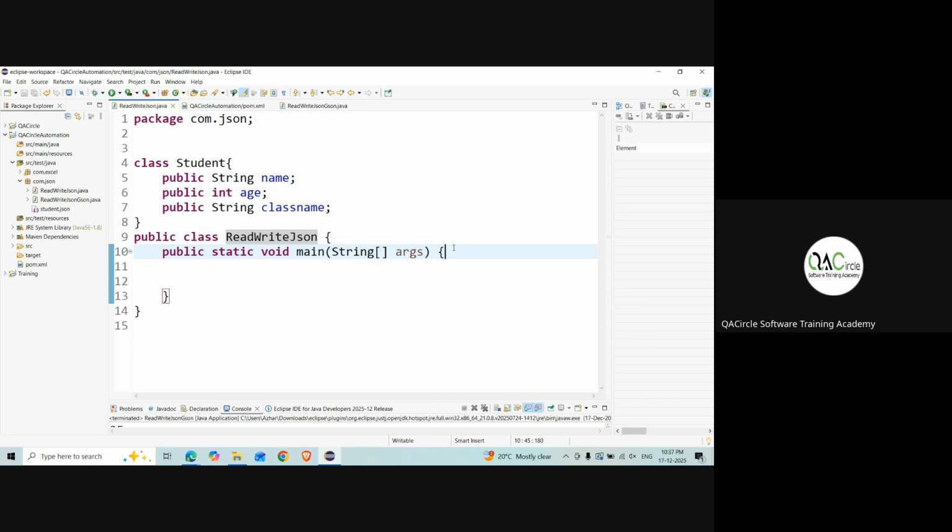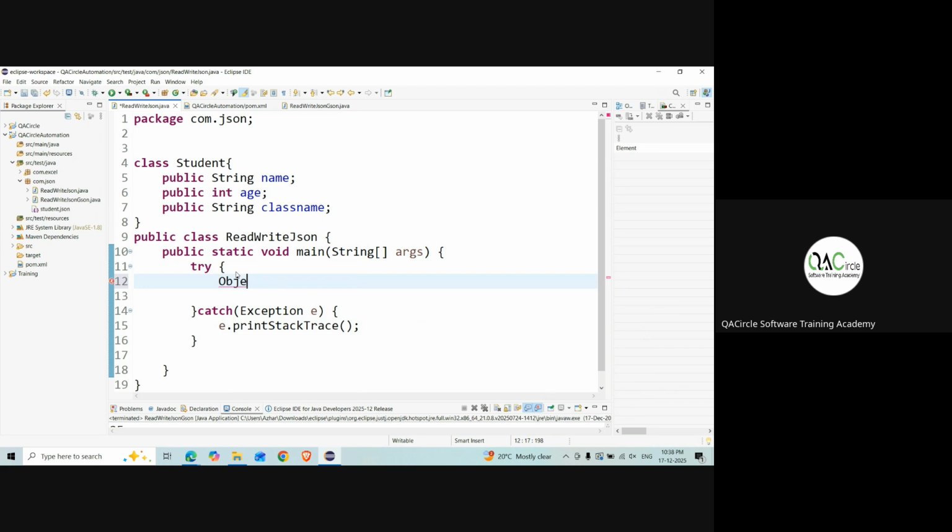Now, one of the things we have to use is ObjectMapper. What exactly is that? We will see in a second. And always write try and catch. Whenever you're dealing with files, or any other code, always use try and catch. If you don't know the exception, just write the Exception class. It should mostly handle everything. And always use printStackTrace. That will print what exactly the exception is.